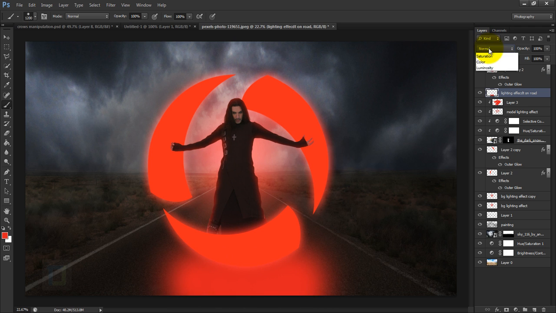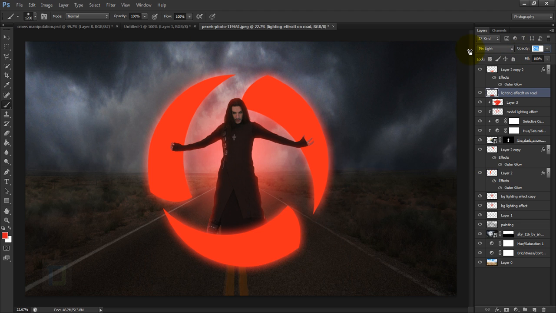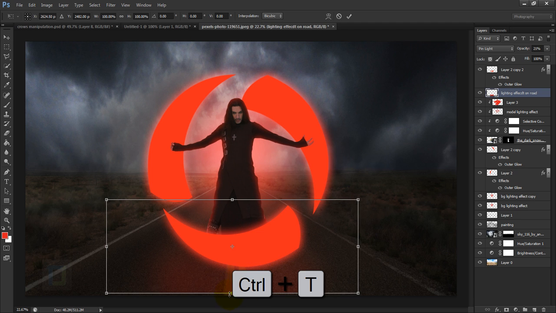And after that, change the blending mode to pin light, and then start reducing the opacity. Make it 0 first and then start increasing until it blends properly. So 20% looks nice. Select your move tool and adjust it properly, and then I'm gonna press Ctrl T and adjust it.